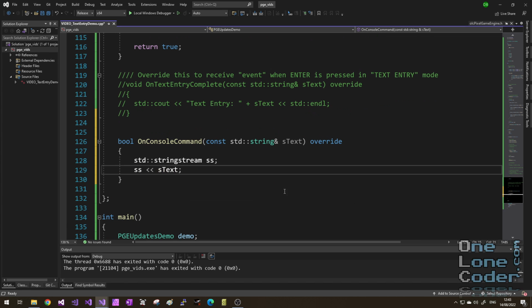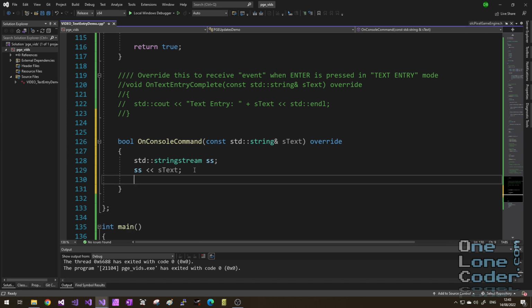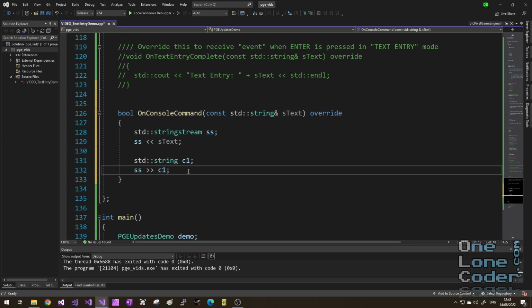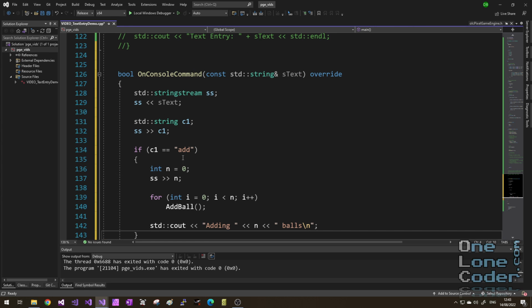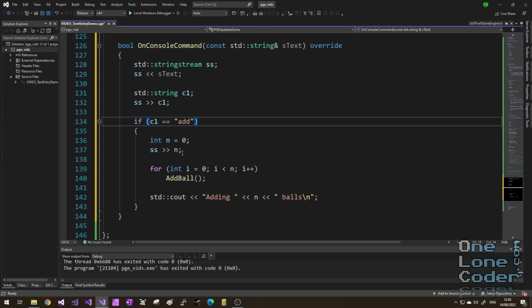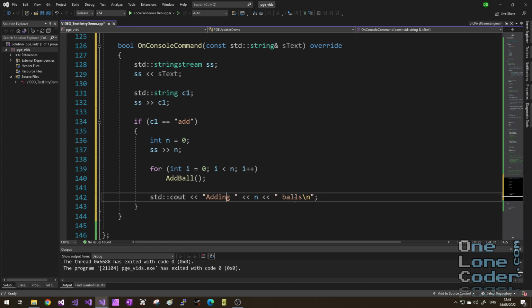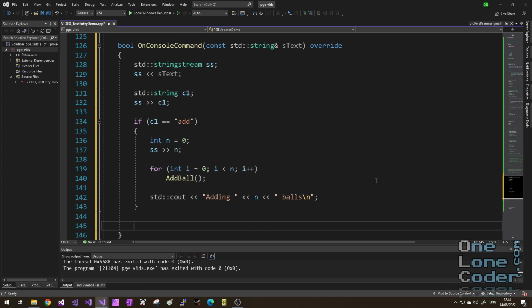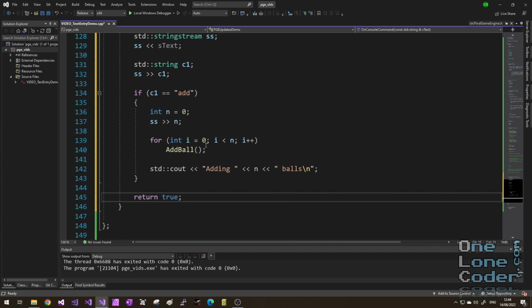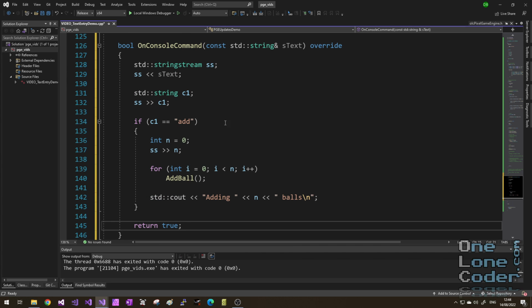I'm going to bang the incoming text into a string stream, and then assuming the user only enters valid text, I'm going to get the first word of the string stream and place that into a new string called c1. And I'm going to have a command called add. If the command is equal to add, I'm going to look at what the second argument was and assume it was an integer, no checks remember, and then I'm going to add that number of balls to the simulation and output to standard cout the phrase adding, however many balls. The onConsole command requires you to return a boolean. I'm going to default it to true for now, and what this means is that any command that is entered will be added to the console's command history. Let's take a look.